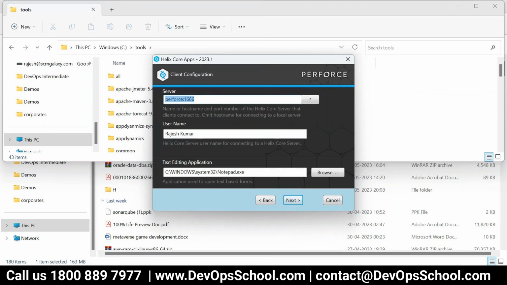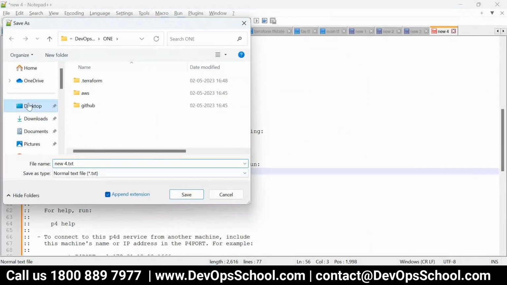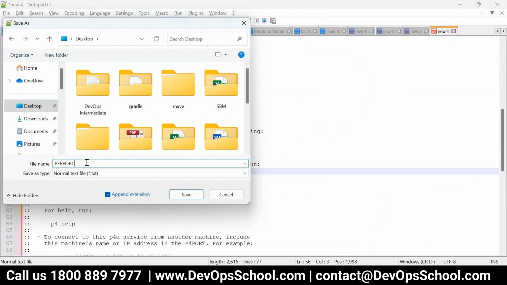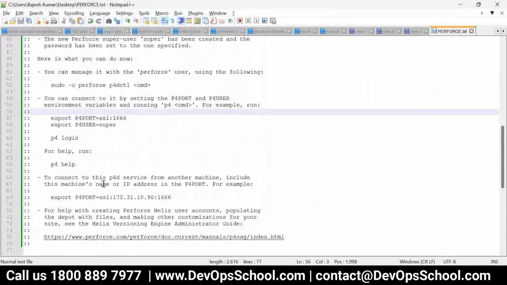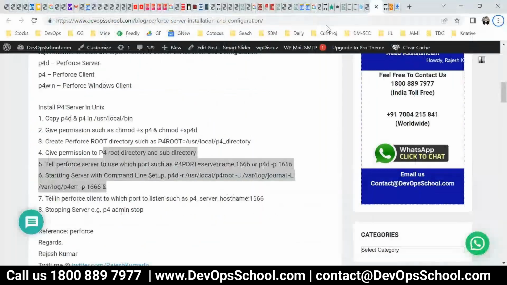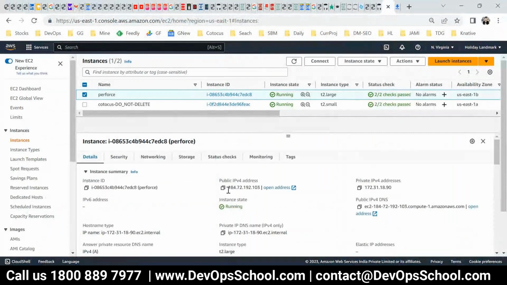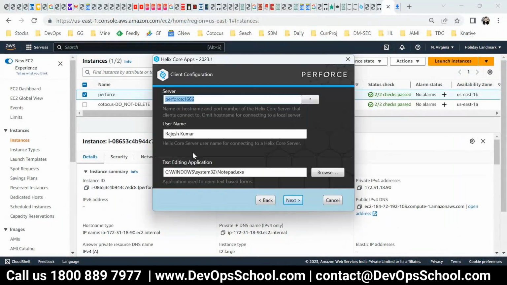So IP address, just give me 2 seconds. I'm saving because I need it for next time. So the IP address is the public IP address. I need it. So where is the public IP address? Here it is. And the port number is 166. This one. So this is the server and port number.